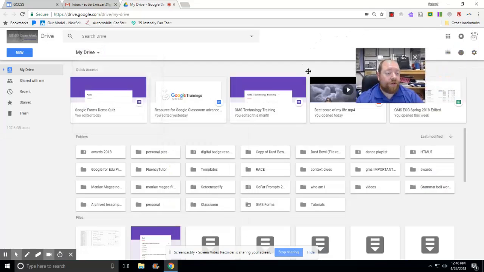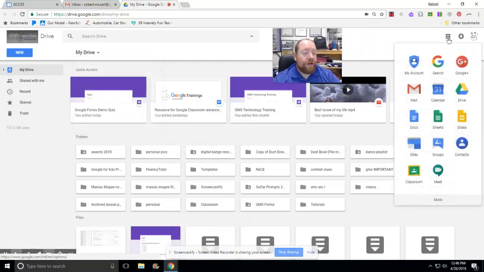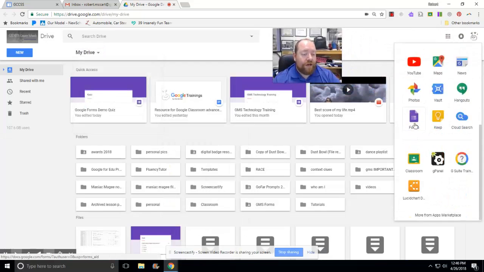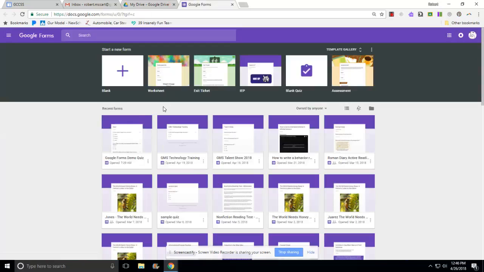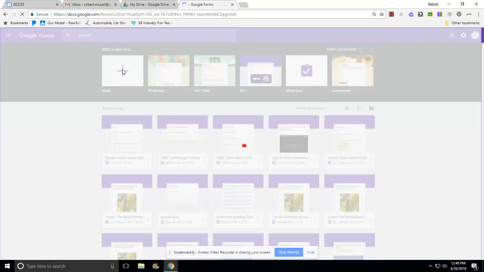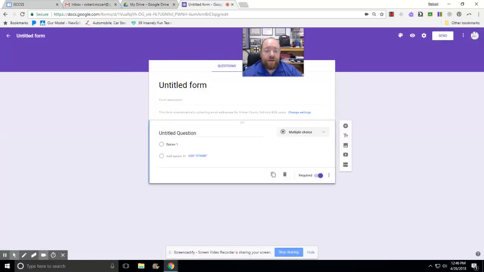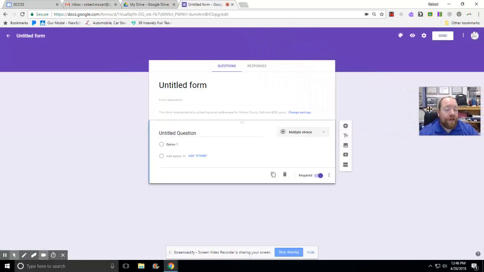You can also get to Google Forms by clicking on your little grid, going down here to More, and then Google Forms. So once you're in Google Forms, what you get is this right here. If you click blank form, you can go there. You can have already set up templates, but let's go ahead and start with a brand new blank form. Okay, so here is the main page for Google Forms.